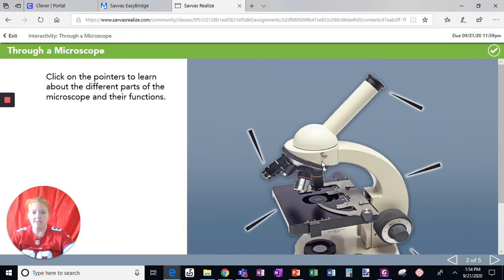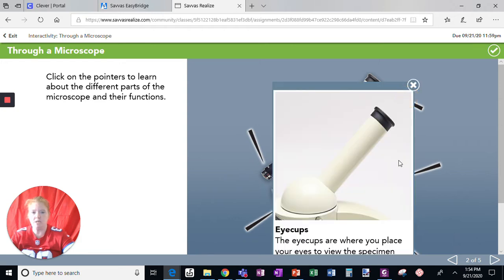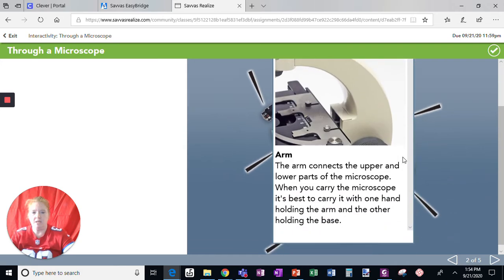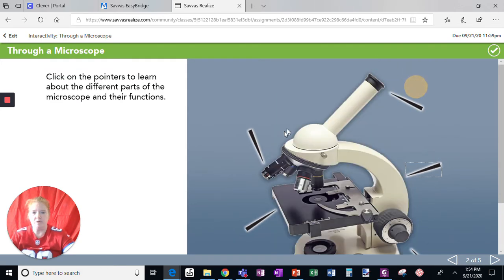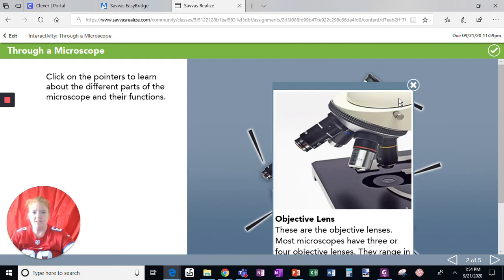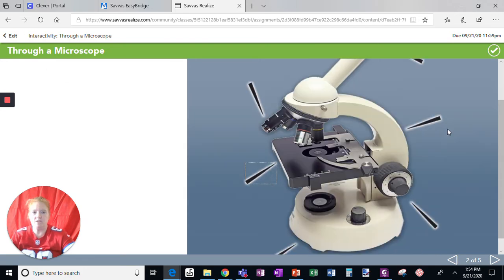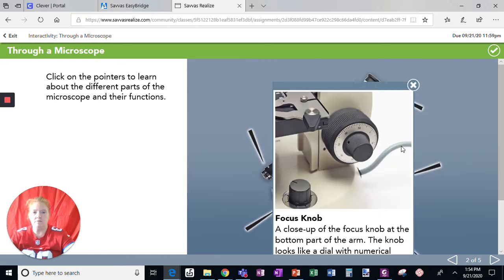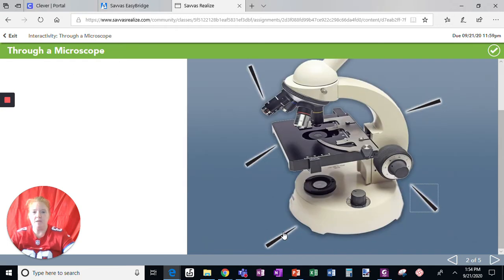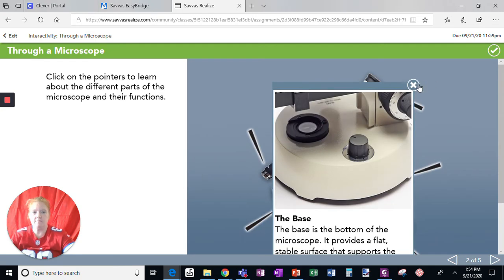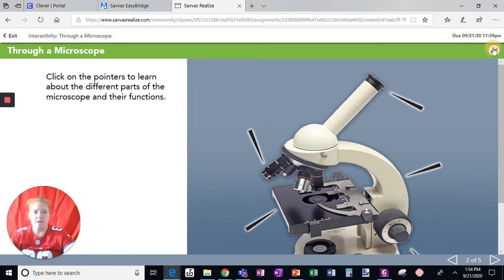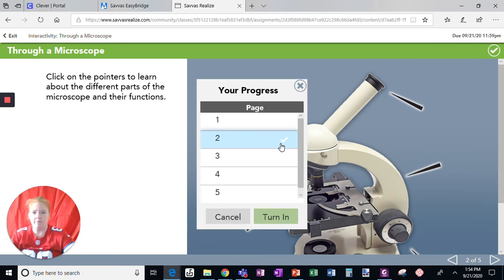I'm going to go back to page 2 and click on the pointers: the eye cups where you place your eye, the arm, the objective lenses, the stage, the focus knob, and the base. Now when I look here, I have a check mark by that page.